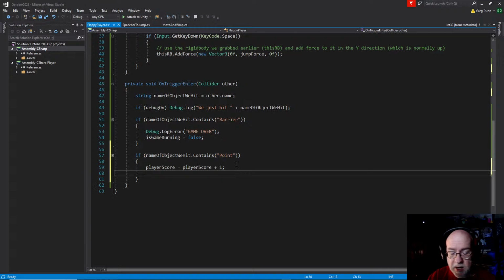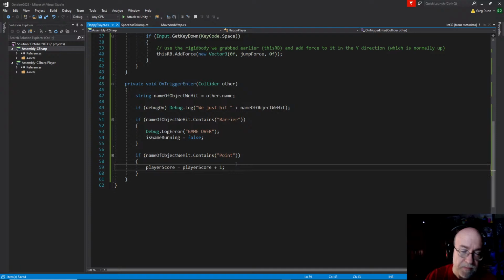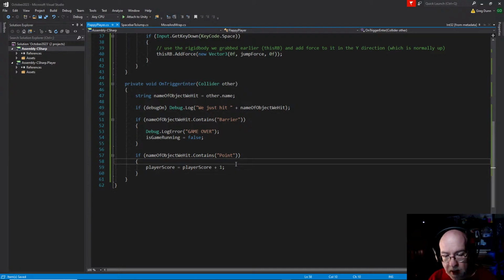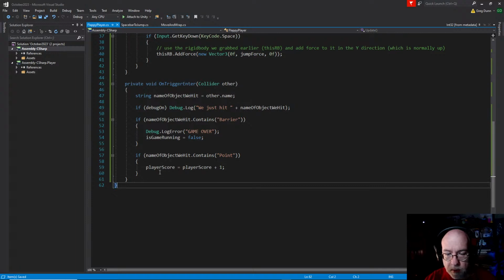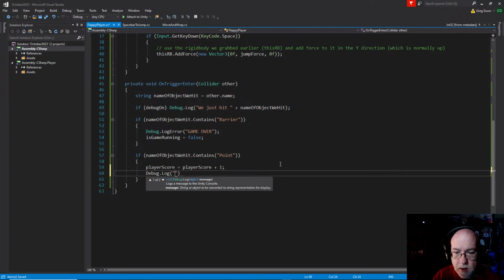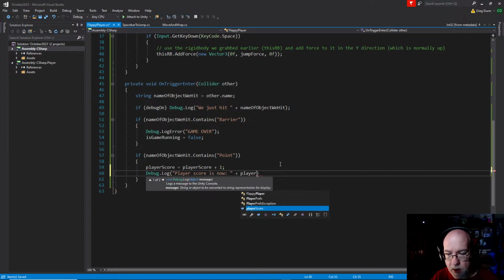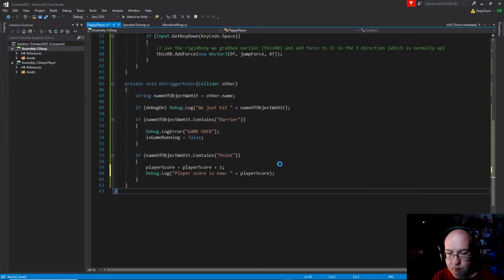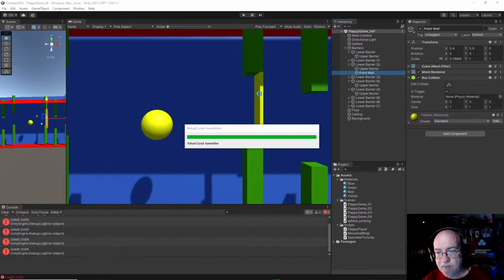People who do programming will know, that's the long way. The short way is player score plus plus, but it's the same thing. Player score plus plus means player score equals player score plus 1. So that will update that, and then we can debug log. Player score is now player score. So if we make it through this one, we will get a point.